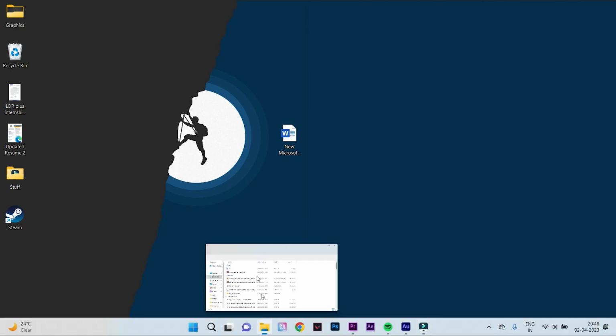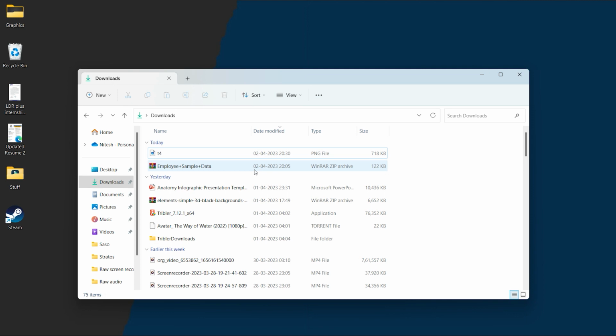So any compressed file that you download will be in the form of a WinRAR zip archive. WinRAR is an open source software that lets you compress and decompress files to make sure that the size is capable enough to be shared on the internet. And as you can see, I have this WinRAR file, employees plus sample plus data.